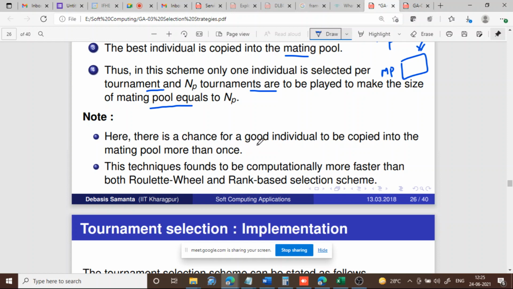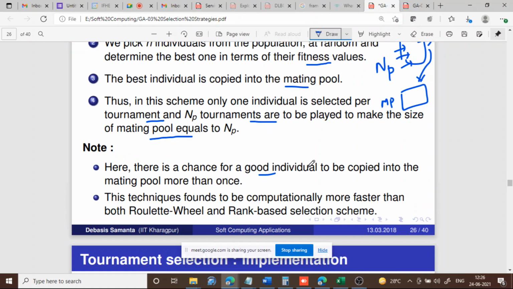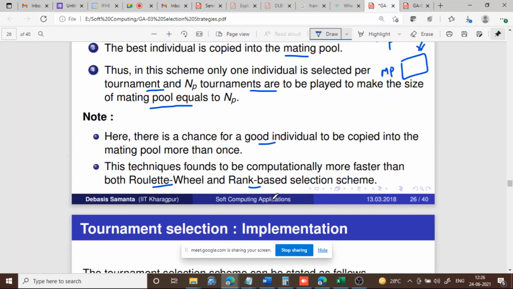There is a chance that an individual may be selected more than once, because after identifying the best individual, we are not deleting it from the original population. Say for example, in the first round the 7th individual is the best one. Then in the second round, when I select 10 individuals, the 7th may also come there. And if there are no individuals better than 7, then 7 may come out again. So there are chances that an individual may be copied more than once to the mating pool. Generally this technique is considered better than Roulette-Wheel and rank-based selection schemes.